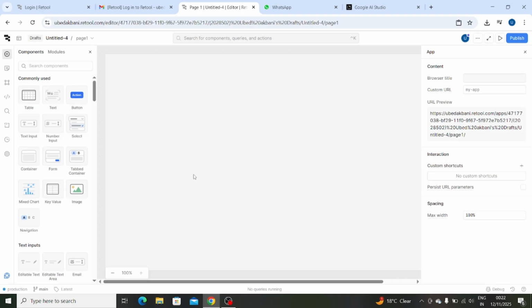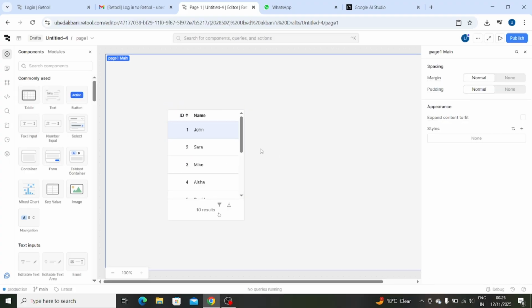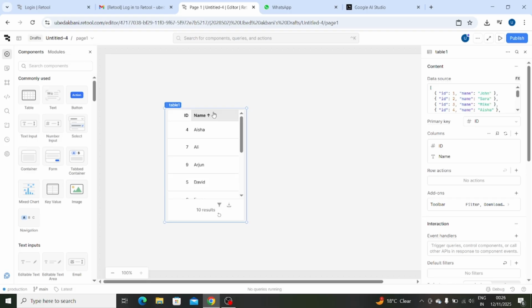From the right side under Components, drag a table and drop it onto the canvas. Since we don't have real data, we'll add some fake data so we can see rows in the table. Now you have 7 rows visible.